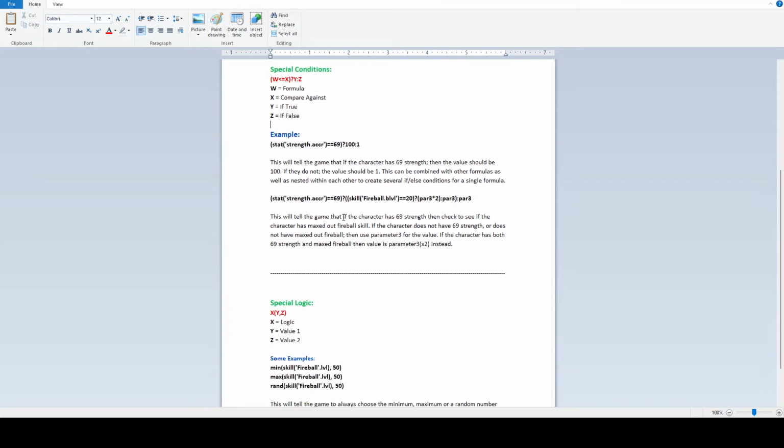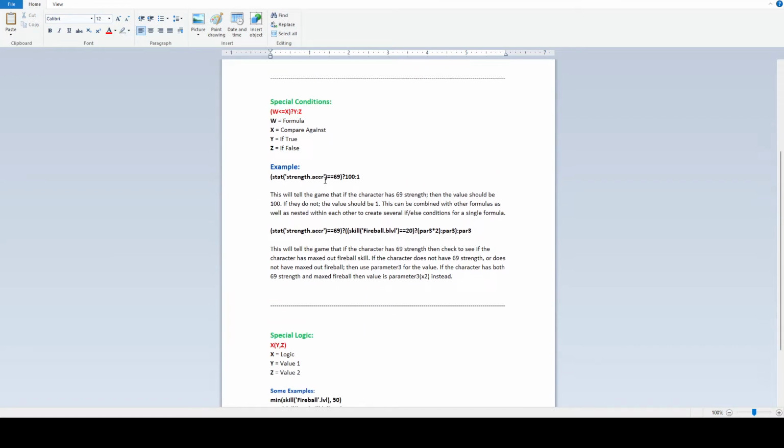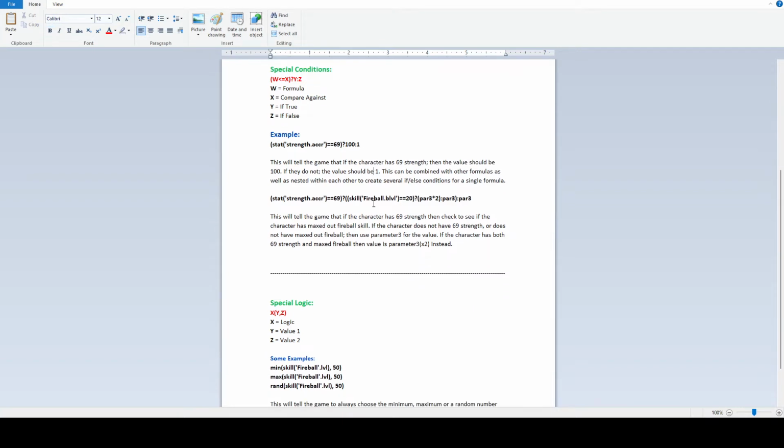And then again, here's an example of how that might work. You might have a condition that says if the player's total strength investment is exactly equal to 69 points, then set this value to 100. If it's not exactly 69 strength, then set that value to 1. So I don't know, maybe you're just trolling your players a little bit, giving them some hidden bonus on something, you know, whatever. It's just an example of how that can work.